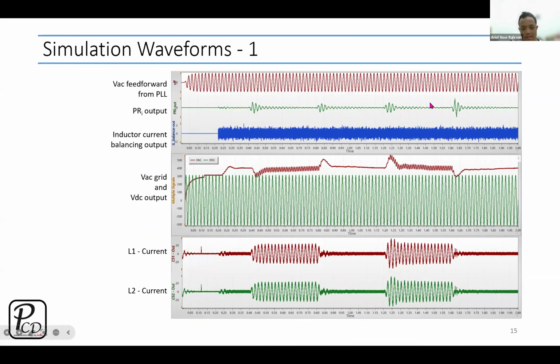So yeah, here we can see the overall simulation result. On the middle here, we see the output voltage in the red color. And then on the top here, we can see the controller response. And then on the bottom here, we can see the individual current of each inductor.